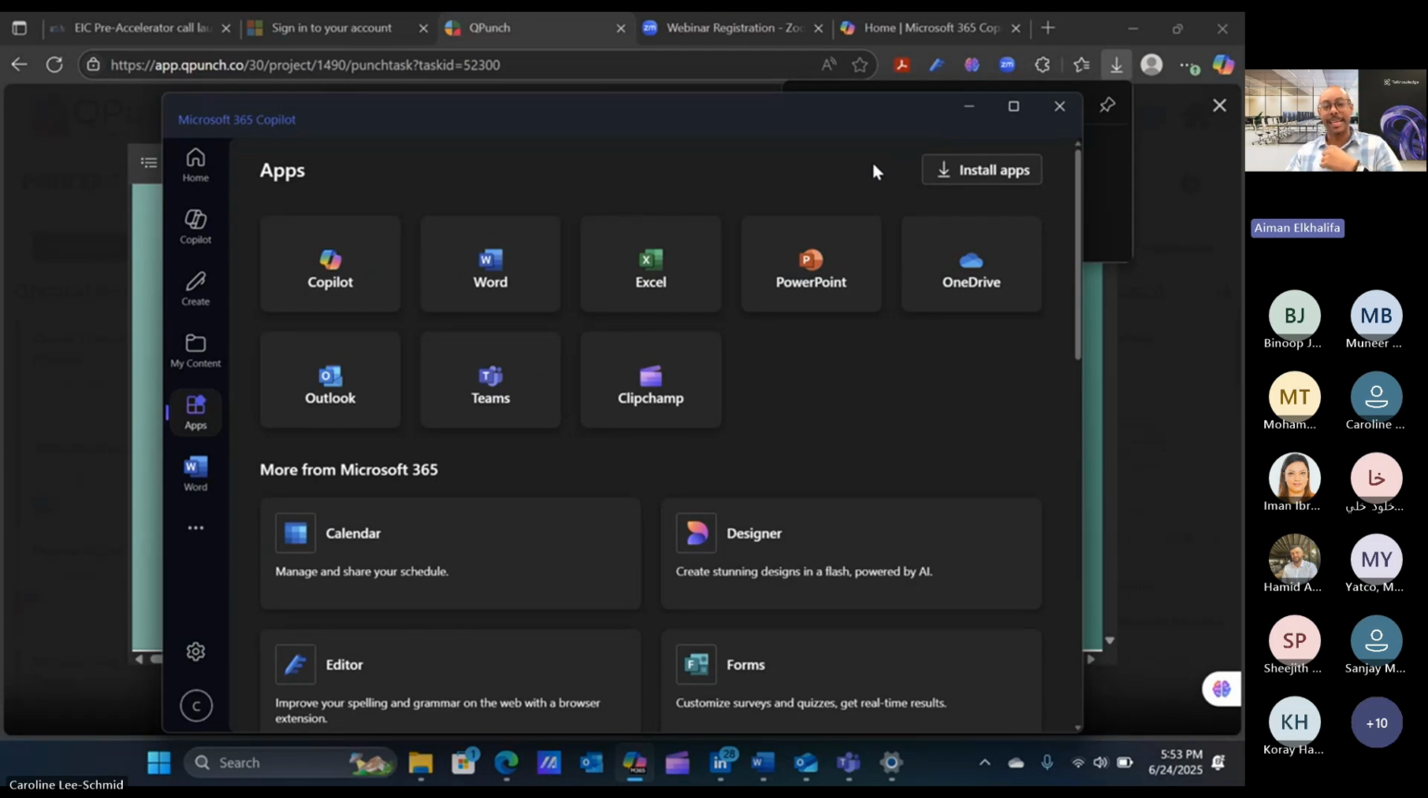Install apps is a button that allows you to install Microsoft Office, Microsoft 365 applications. But I have installed them before. Yes, you installed them. Good. This button is going to be there for good.